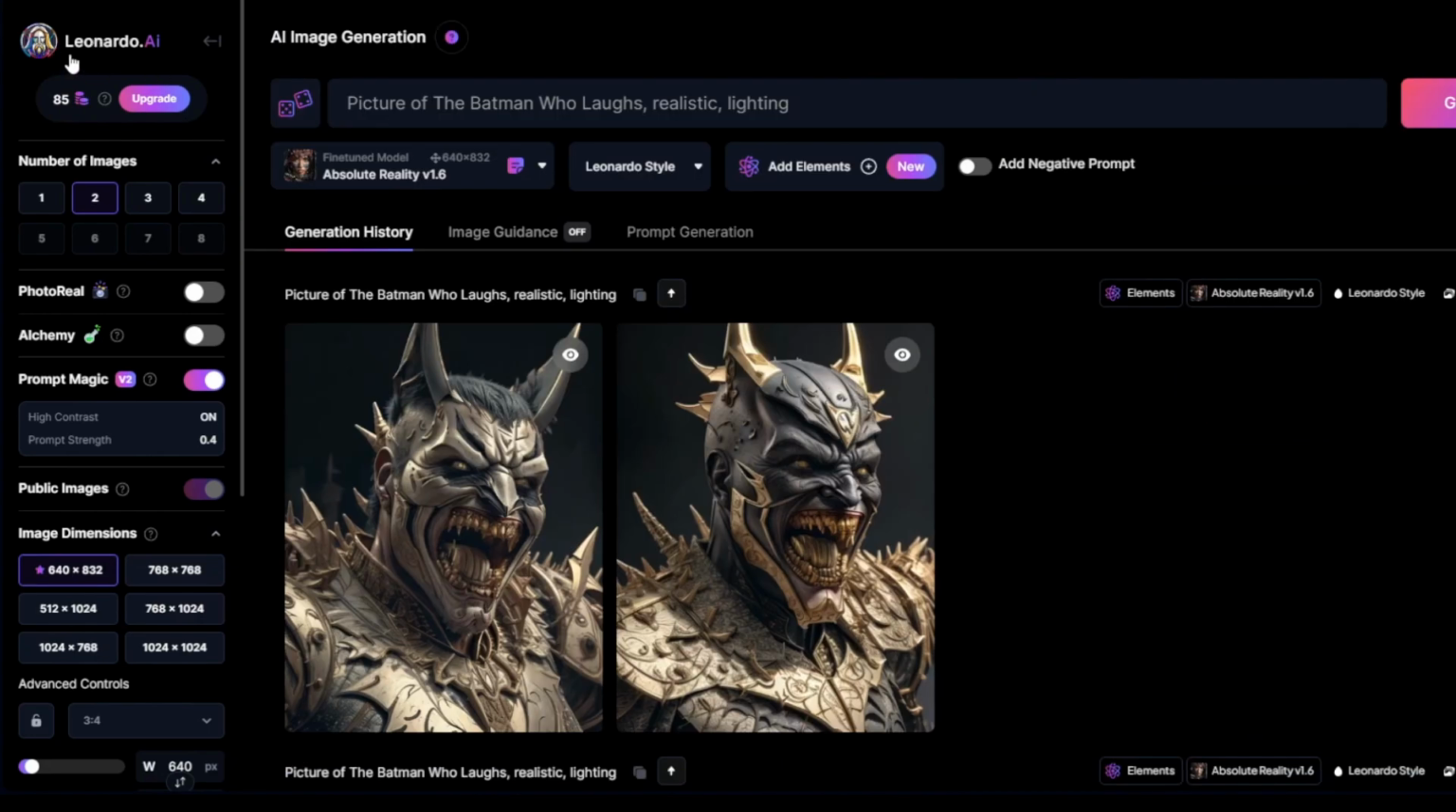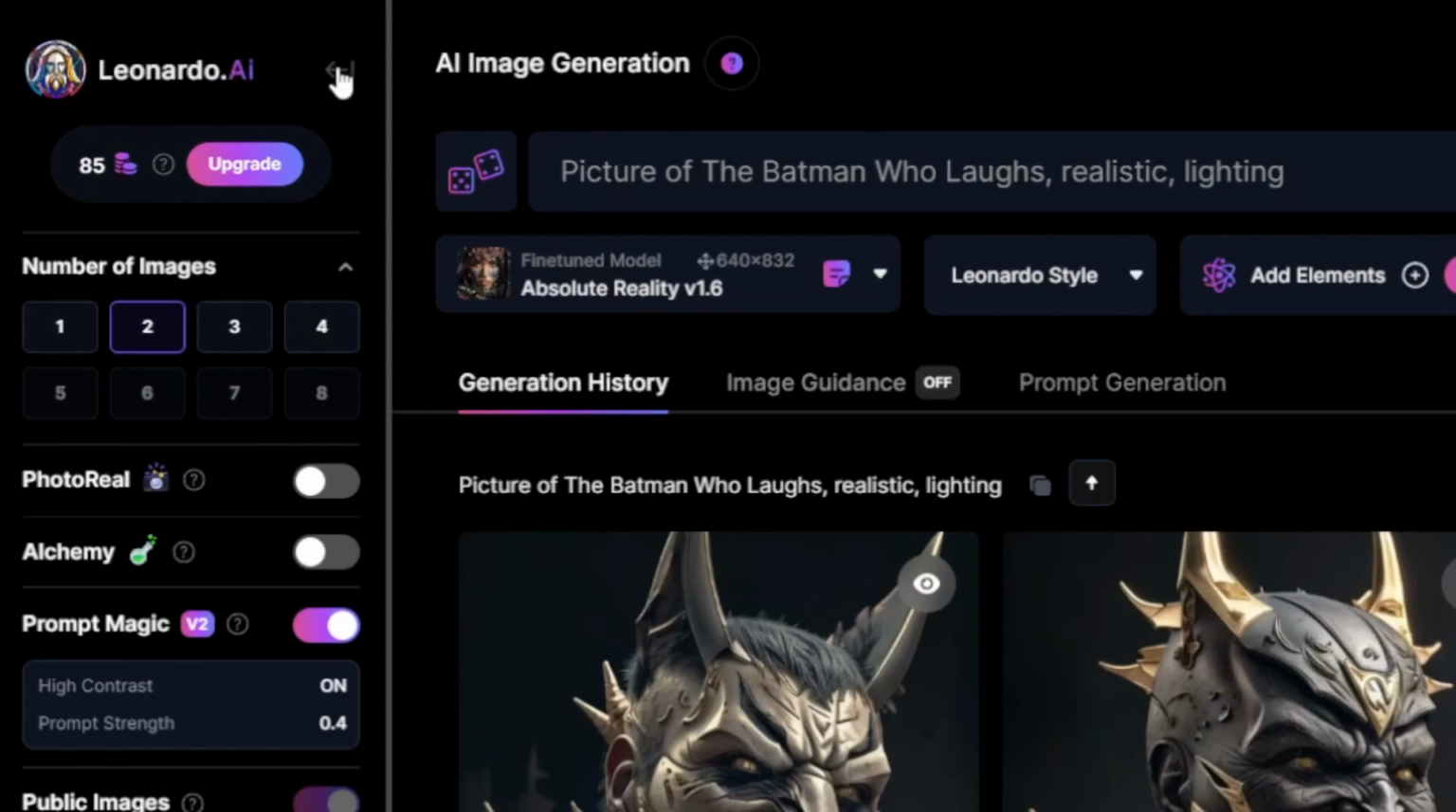So first of all, we have the logo right here. You can click on it to take you back to the home page. And just below that, we have our credits, which is at 85. You can use these credits to generate photos, to use some features and elements. After that, you will be able to see the number of images that you want to generate per prompt.